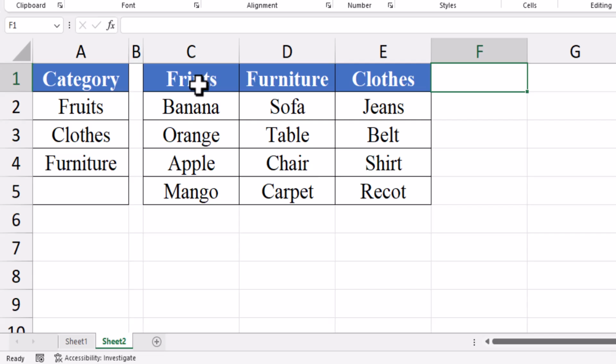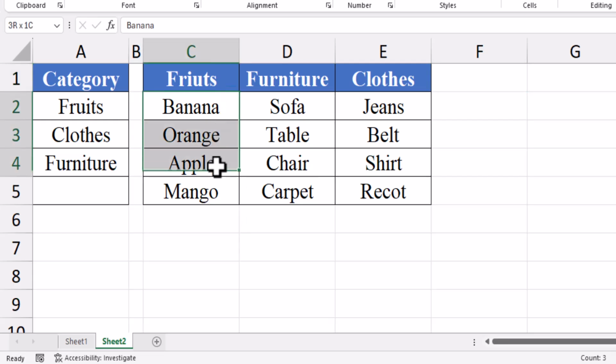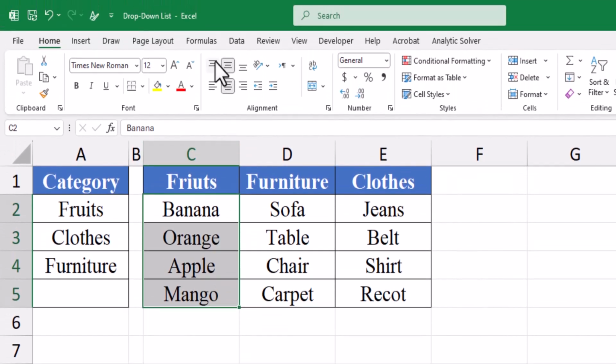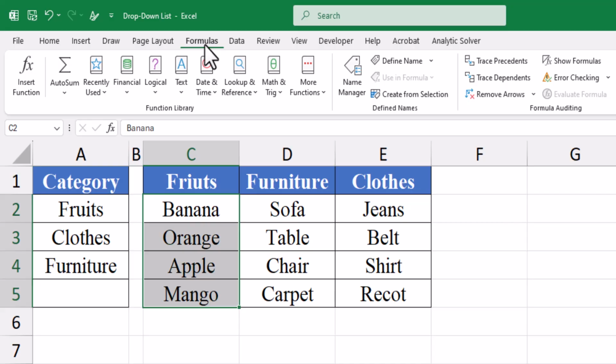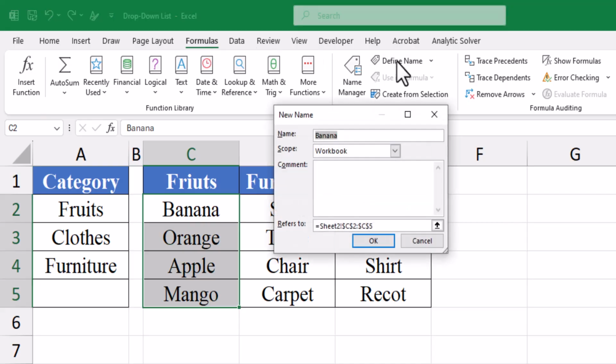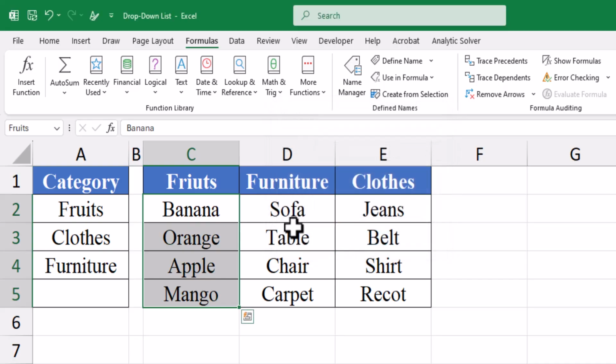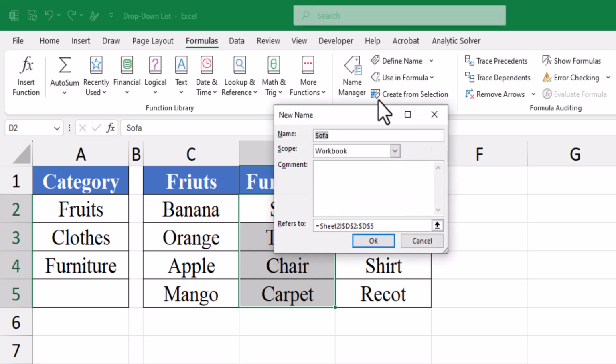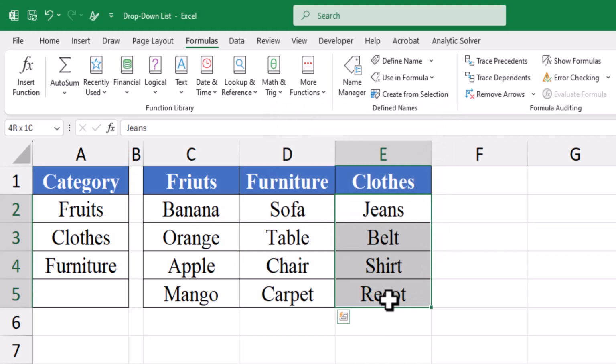Here we have different items: fruits, furniture, and clothes. We have to define all the items. First of all, we will define fruits. Select the items, go to Formulas, then Define Name, and name it fruits. For furniture, the same: define, okay, close.